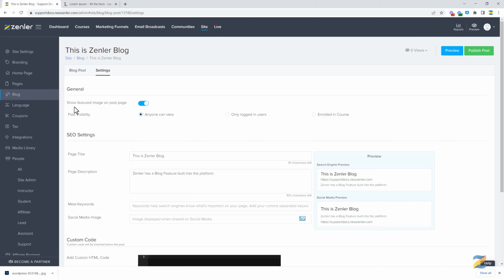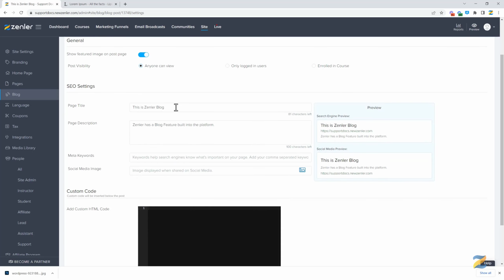Inside here, we can show featured image on post page or turn it off, make the post visible for anyone, only logged in users or enrolled in a course. You can also go in here and change the title or description. You can set up meta keywords for your blog post and set up the social media image in here as well. This is a preview here of how it looks in a search engine or shared socially.